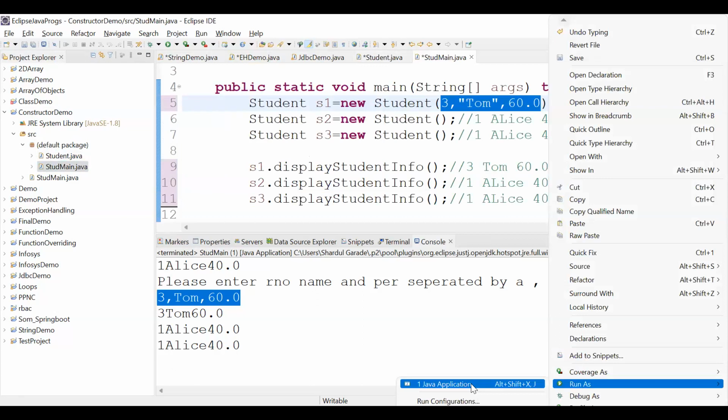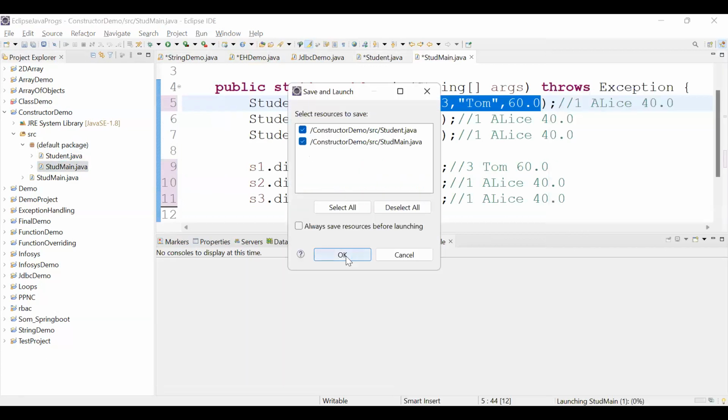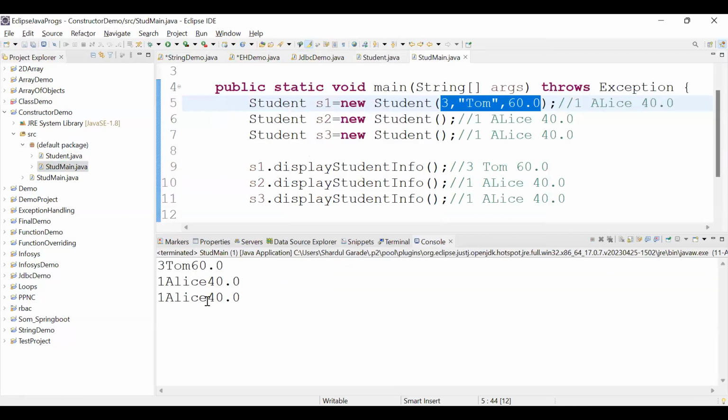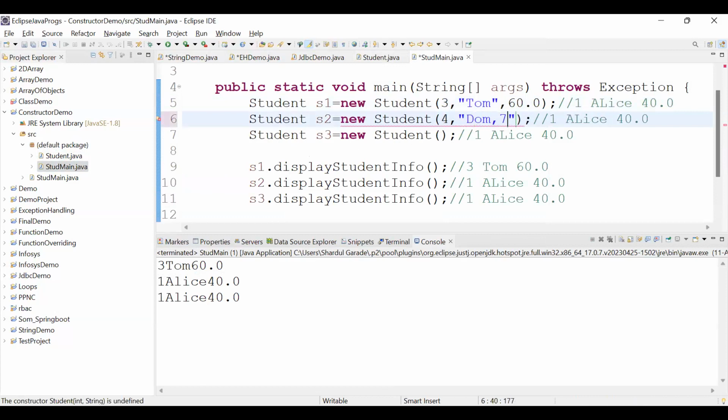Sir, we can change the value of S2 as well. Student S2 is equal to new Student, and you can pass a value over here also. For Dom, any name, yes, you can pass. Now you have two constructors, no? You can use either of the constructors now to create the object. Just run it. So now when I display this, it will be 4, Dom, 78.4.